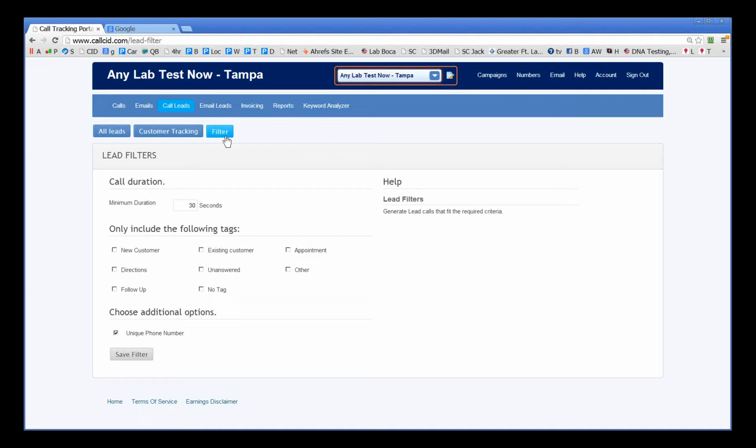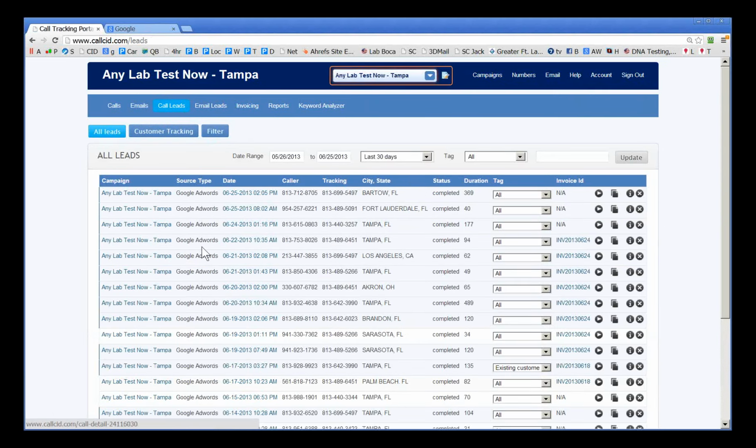Once you set up the call filter, you go to all leads, and then it will show, using that filter, which calls qualified as a lead. Okay, so we go from company, we order a tracking number, we make a test call, and we set up the leads filter, and those calls which meet the leads filter requirement get counted as a lead. And those leads you can invoice the client.